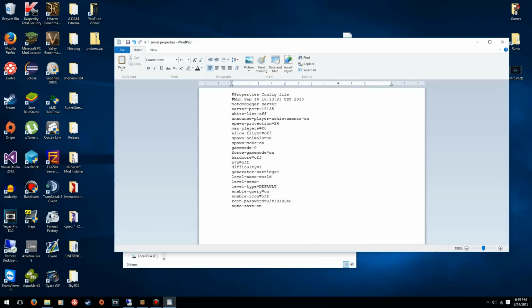Level seed, you can just put a seed there if you want. Level type, default. Enable query, on, that's default. All this stuff you can just leave at default, it doesn't really matter. And it's ready to go, so let's go ahead and hit save.